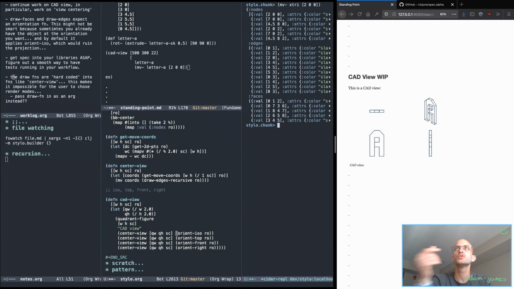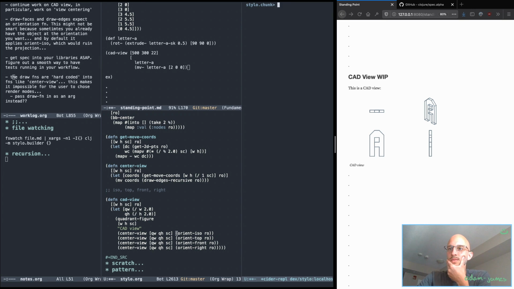Yeah, okay, so the move function's working the way I want it to. Oops. There we go. Something like that. Yeah. Let's see here.